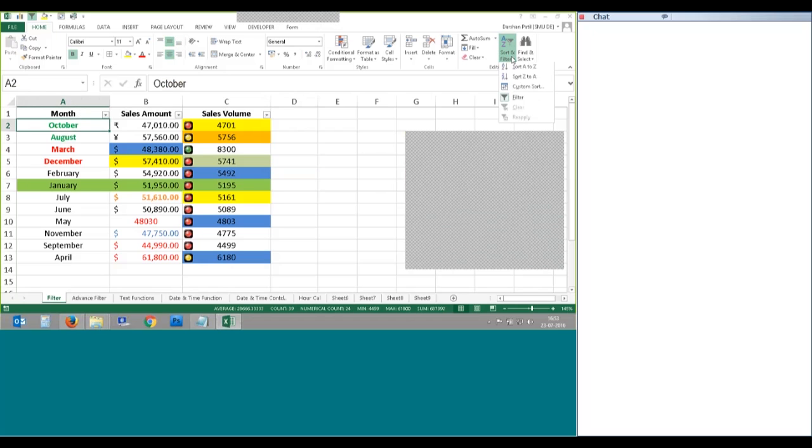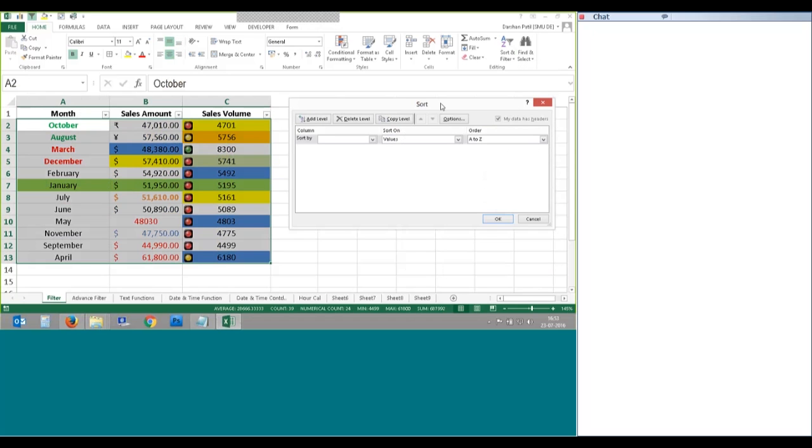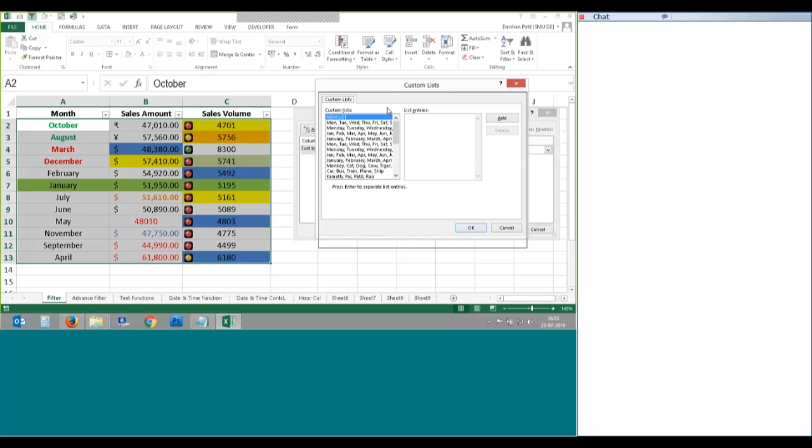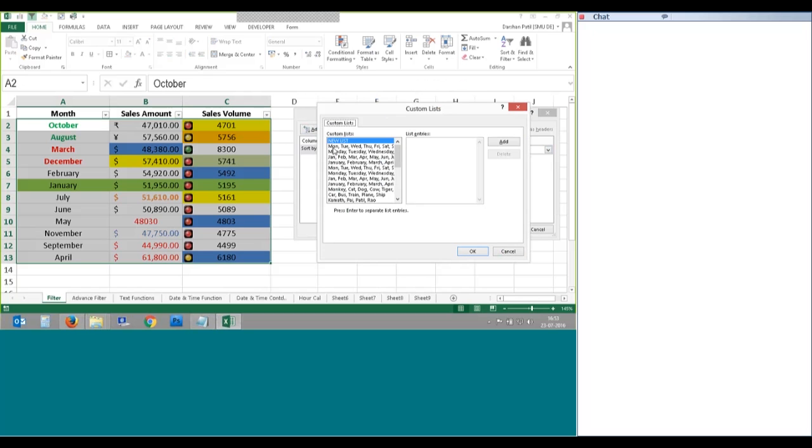Now we have used this custom sort, and in custom sort go by month. As I told you earlier, there is something like custom list, which I didn't explain to you. When I click on the custom list, as I said earlier, there is a ready-made custom list available in the main directory. So this is my custom list pattern. January to December is a pattern.